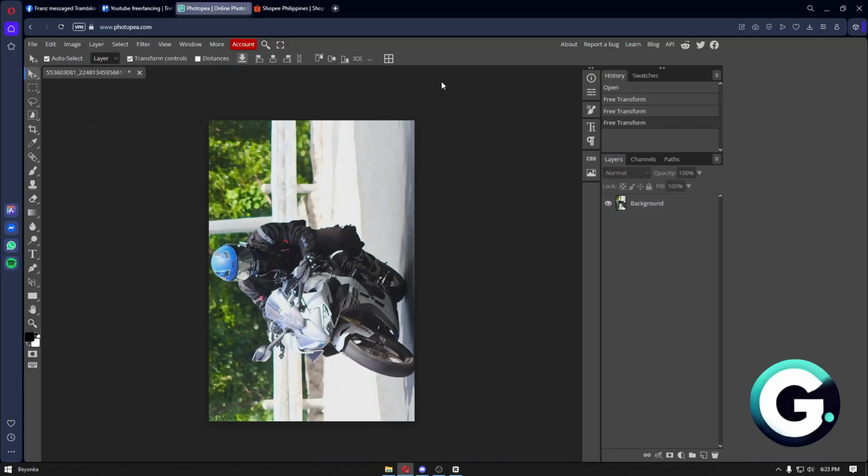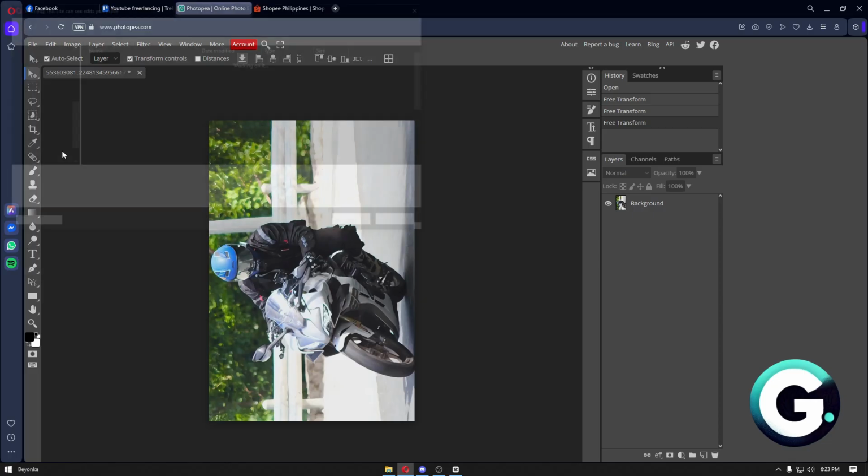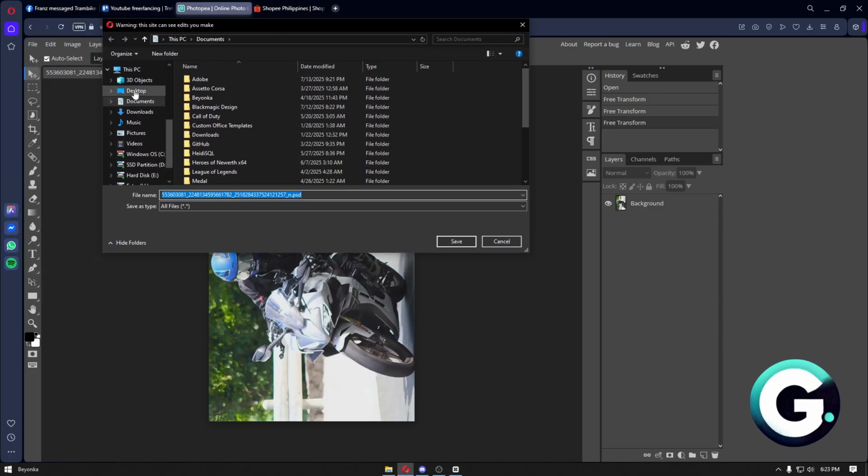And right after that, what we can do is to head over to the file option. Now to save our project, you then want to click on the save as PSD right here. Now a PSD file is basically a file from Photoshop. When you save a file from Photoshop or Photopea, you can then save it as a PSD. So just click on the save as PSD.